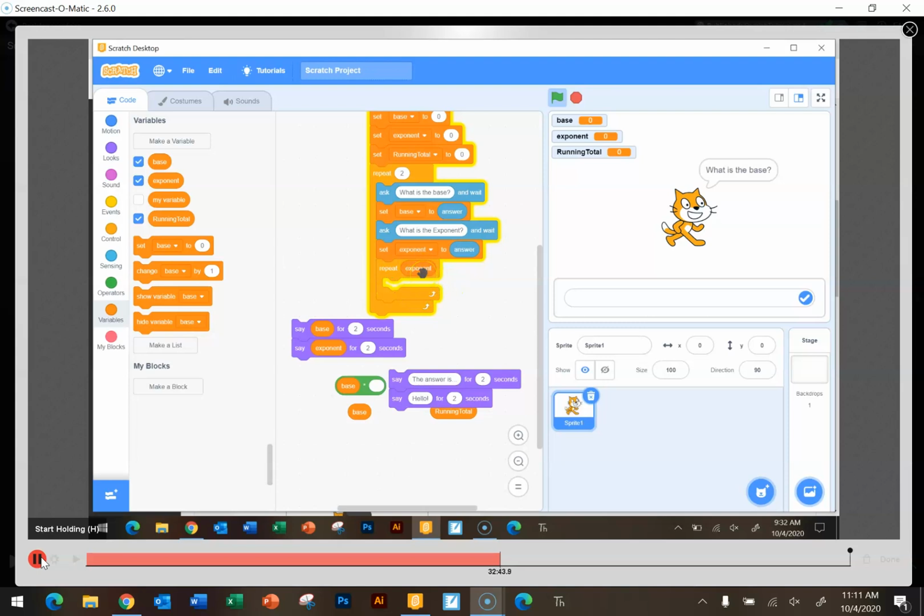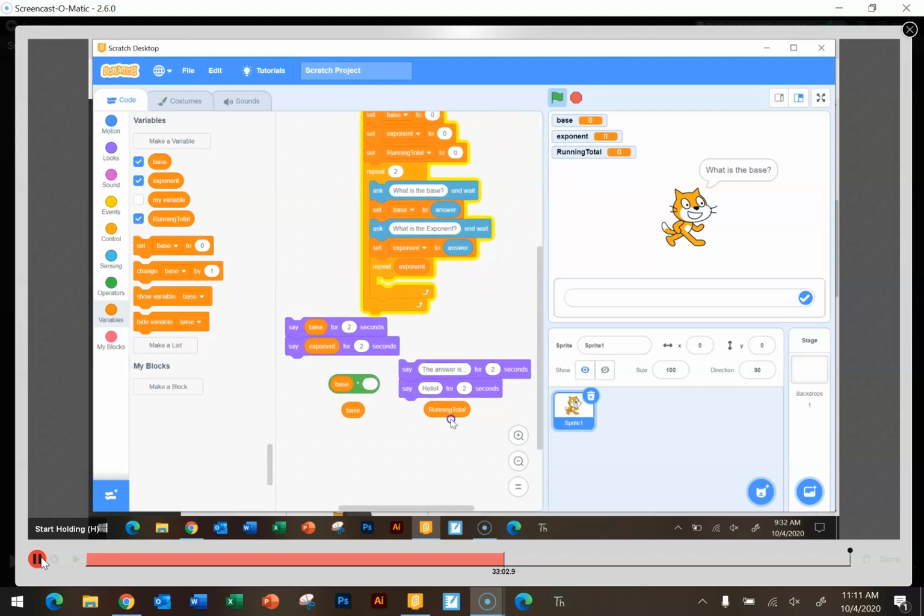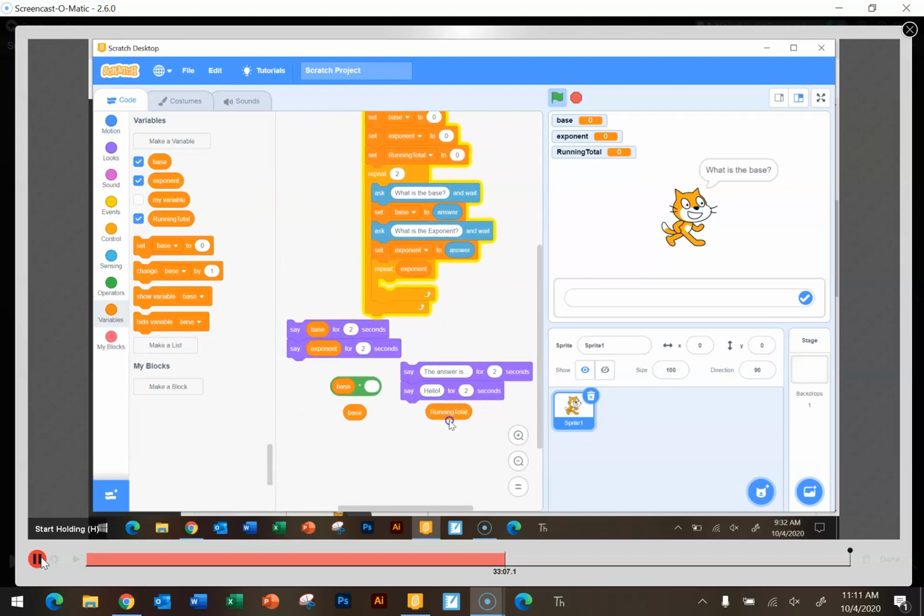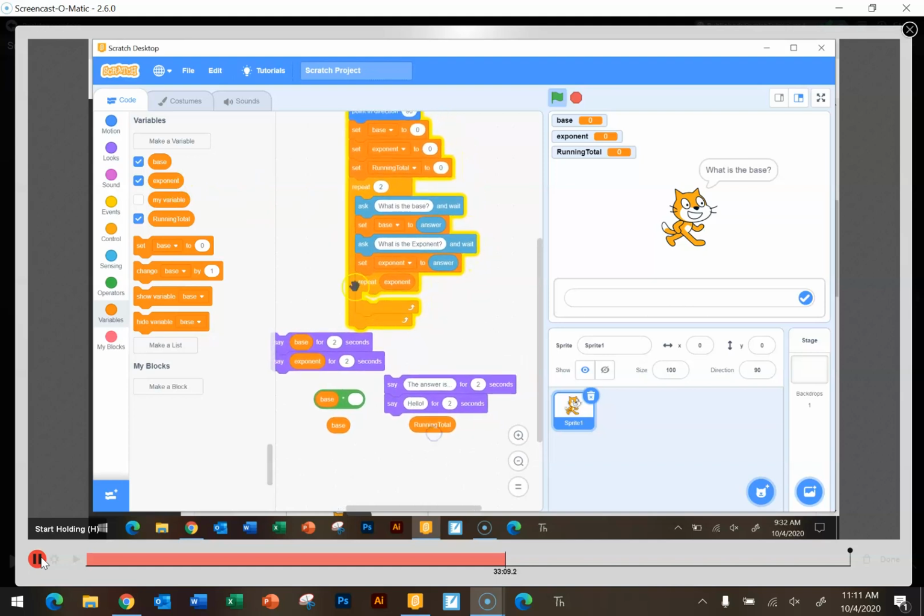Okay, so we're going to repeat it that many times. We're going to use our running total to keep track of how many times we've multiplied, right? So if we need to multiply more than once, say we have to multiply 5 times, we just keep the running total going, and then just keep multiplying the running total by whatever the base was.